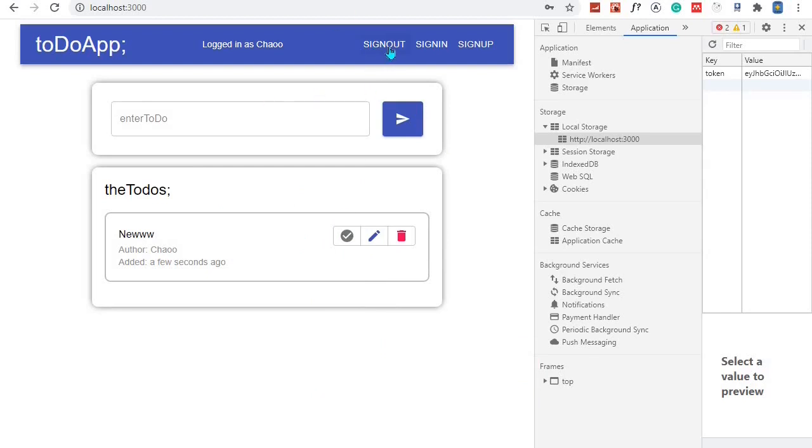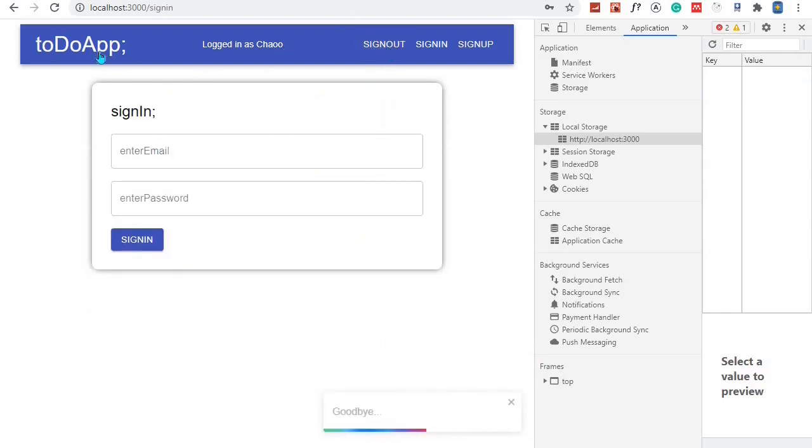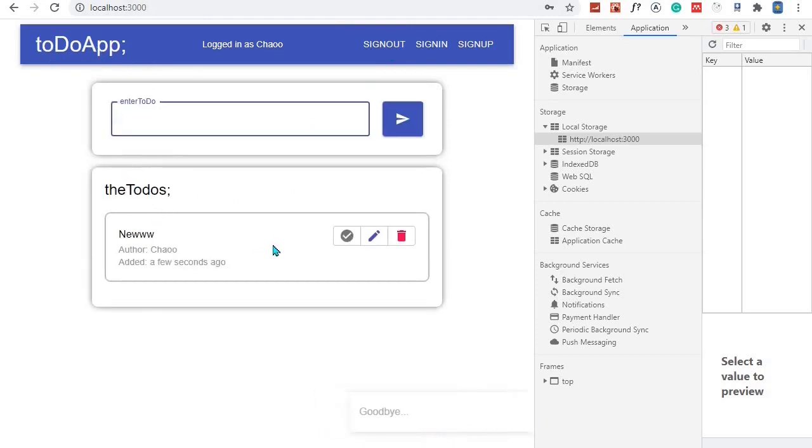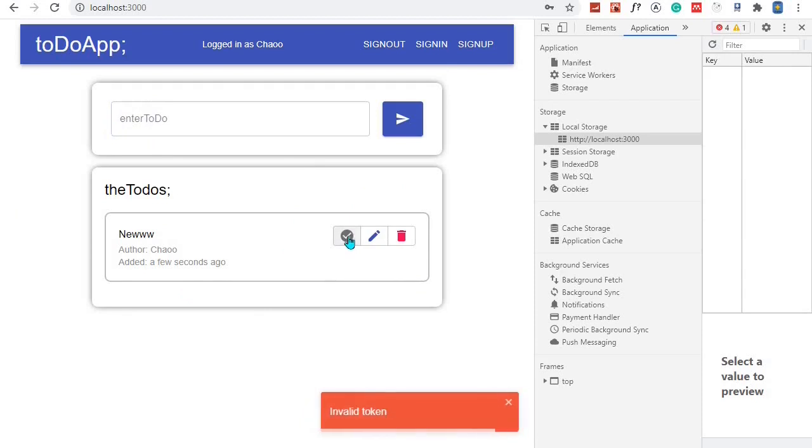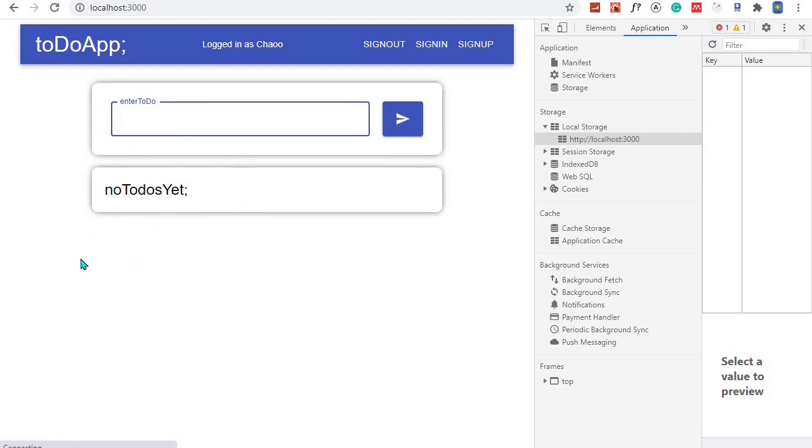So if I sign out, we will be redirected to the sign in component. If I go to the to do right here, for some reason we still have this in our state, but when we try to mark it as done, you can see invalid token. If we try to edit it, we can't be able to edit it. If I try to delete, also we can't delete. And if I refresh this page, you'll see that we can't get that to do from the backend.